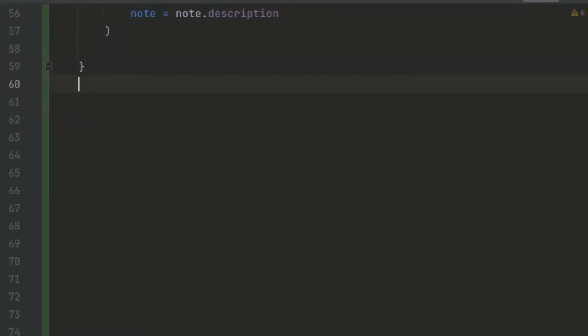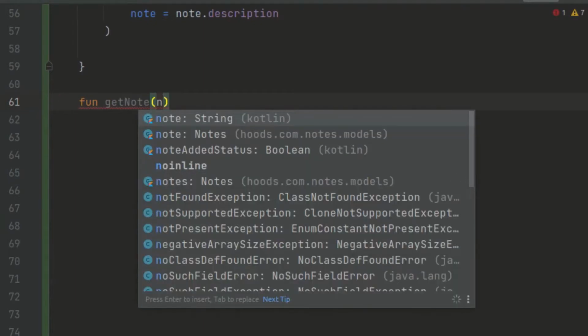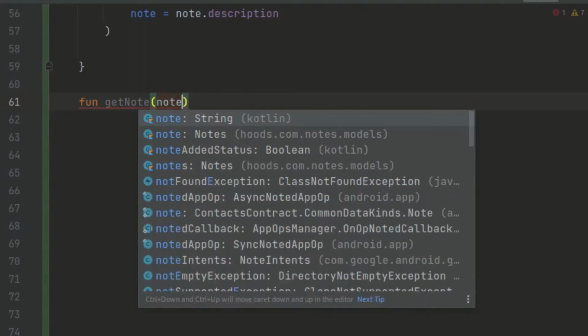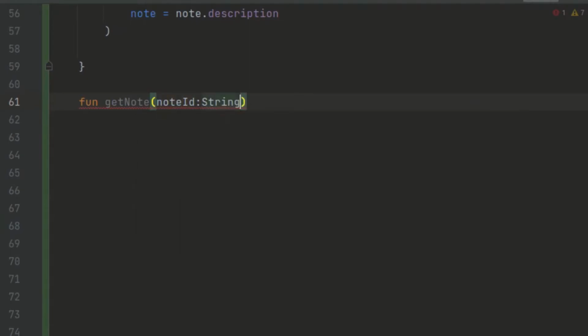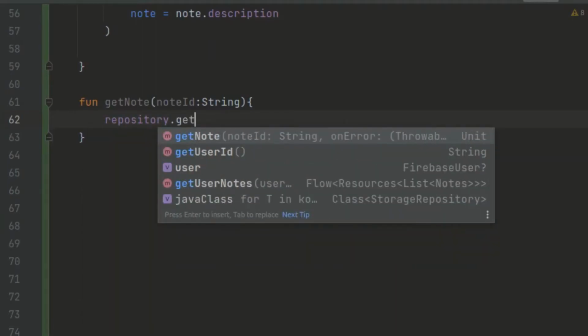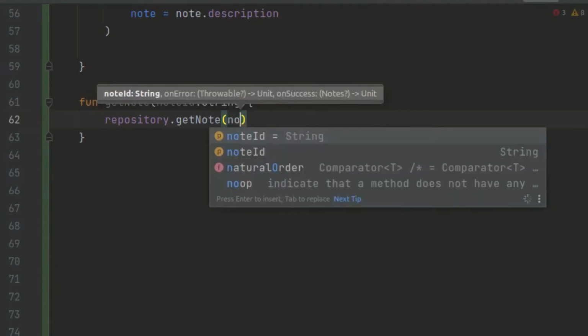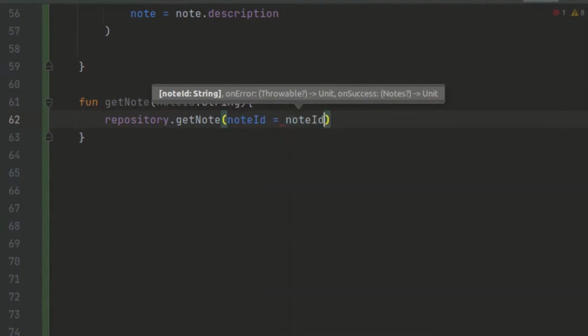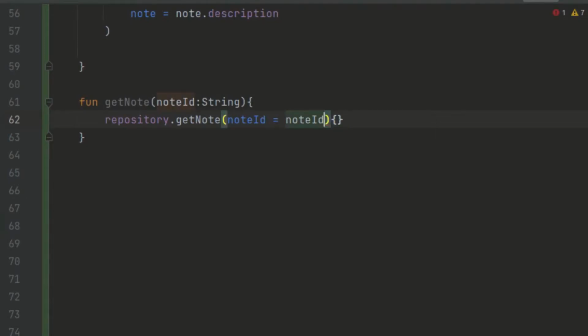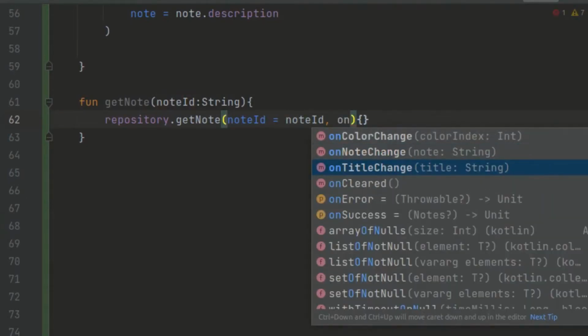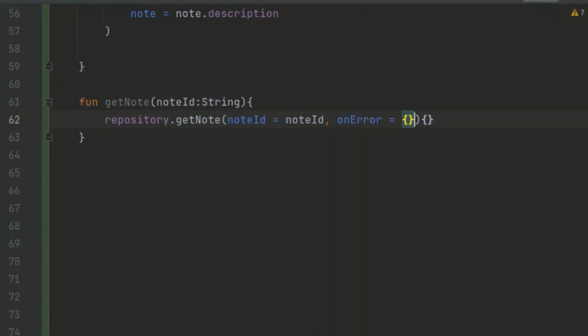Okay, now let's define here another function that is going to fetch us a single document. So we can create here a function and we want to call this get note. And here we can specify a note ID. Okay, now here we can use our repository and we want to get our note. And here we can just pass in our note ID. And here basically we can pass in the on error.